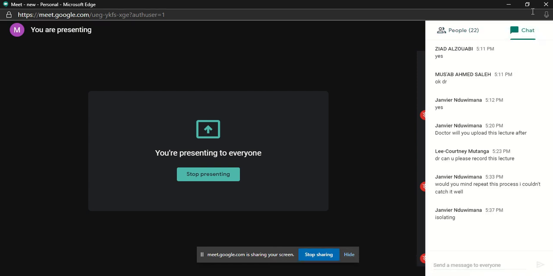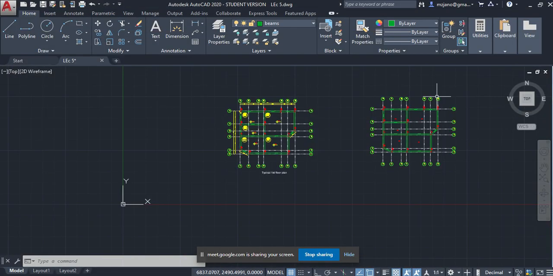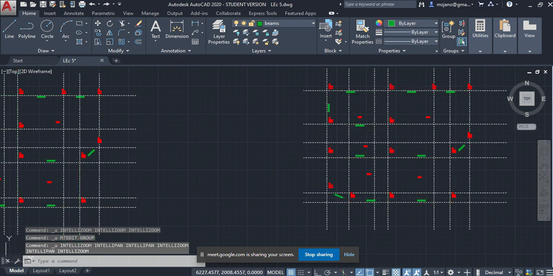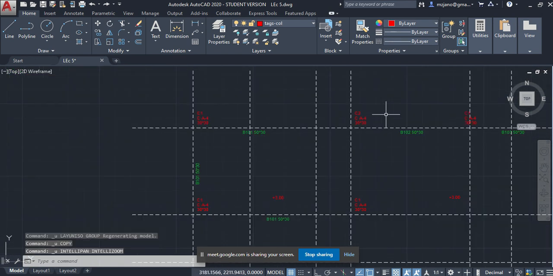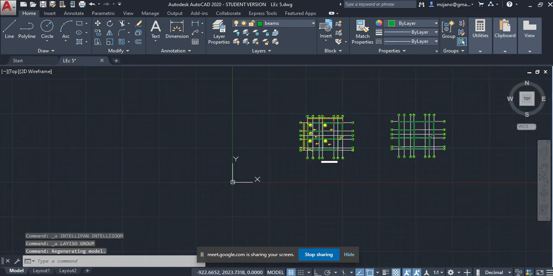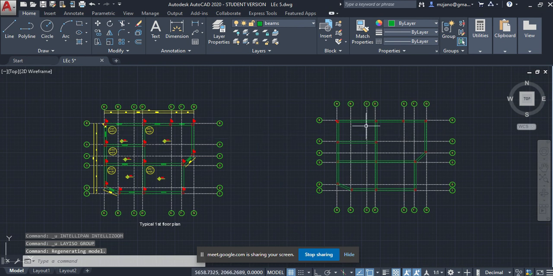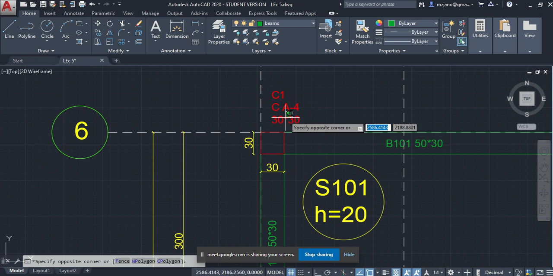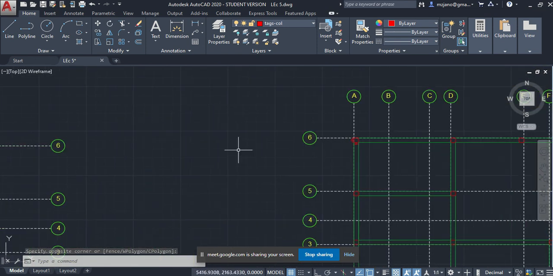Isolating. Okay. So here, I want to copy these column tags and beam tags to here. Okay.